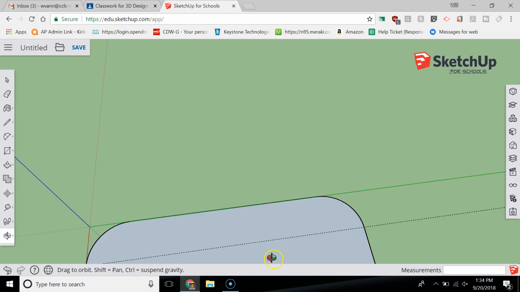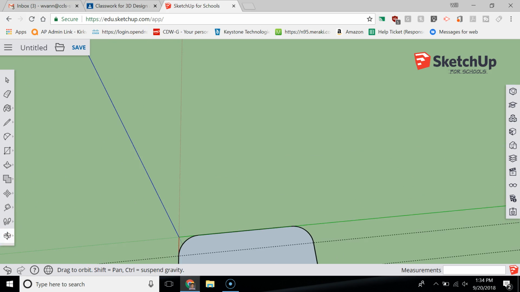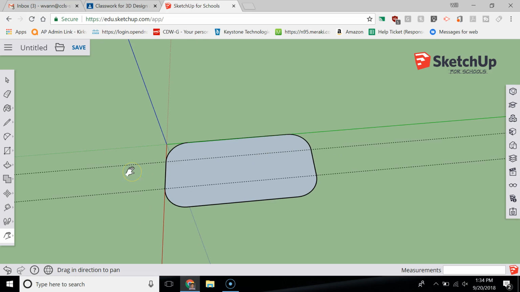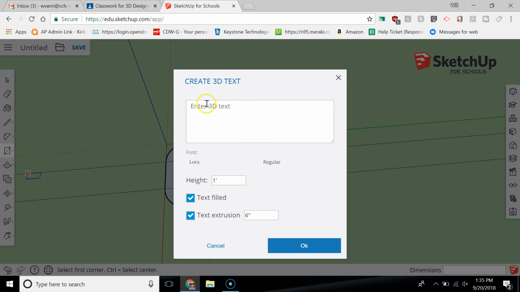Now I can go around here, zoom out a little bit, and I'm going to have to pan tool over because, again, working on a trackpad, not always the easiest. I always encourage you to use a mouse. Okay. Now that I have this set up, I'm going to use my 3D text tool. Remember, your 3D text tool is found in your rectangle, and it's called 3D text, very last one.